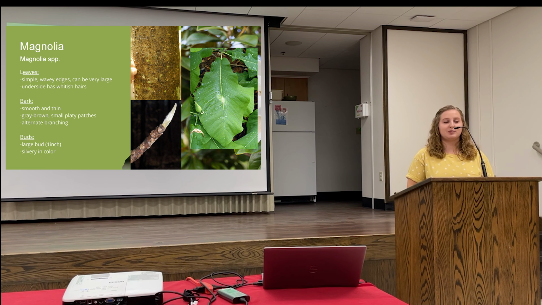Okay, moving on to magnolia. So there are lots of different species of magnolia, so I'm just going to be talking about them a little generally. They're all beautiful, and their leaves are simple with these wavy edges, and they have very large leaves. They're usually between 8 to 10 inches long, and the underside has whitish hairs on them. The bark is smooth and very thin. You can actually push your fingernail into it. And it's gray and brown with these small platy patches. And this one has alternate branching.